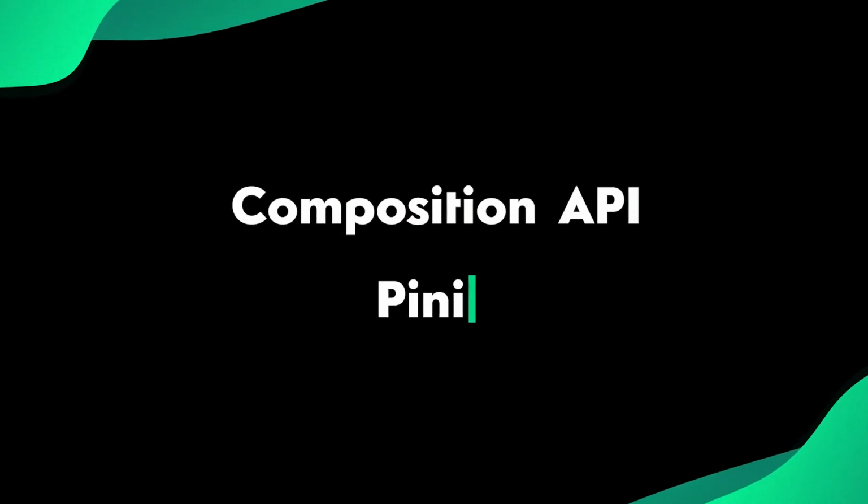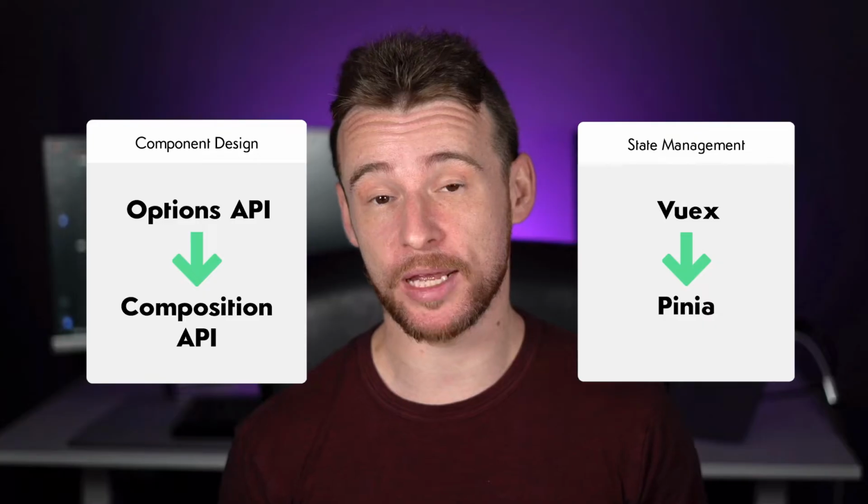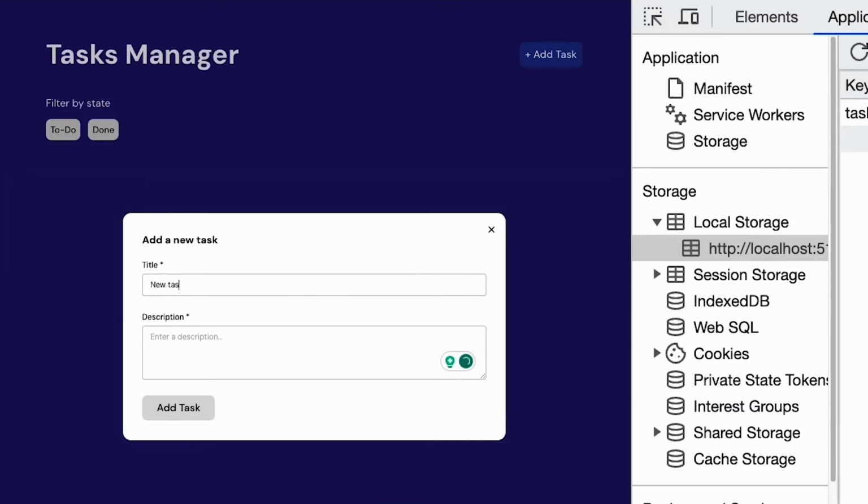Hi there! Today I'm here to bring you a complete Vue.js tutorial using the Composition API and Pinia. So if you're looking to move from the Options API to the Composition API and from state management with Vuex to Pinia, this is going to be a valuable lesson to you. We're going to complete a project together while we go through the most important topics on these two subjects.